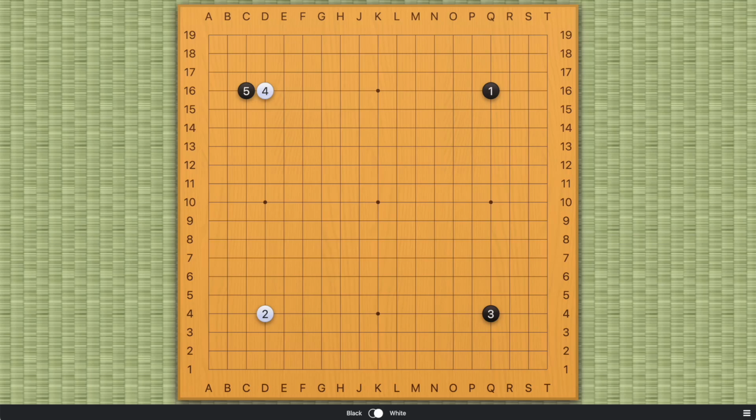Hi everyone, welcome. In this video, let's keep talking about this attachment underneath against the start point. In the previous video, we talked about white's response from the 3-3 side, preserving the corner. In this video, let's talk about the hane from the outside.